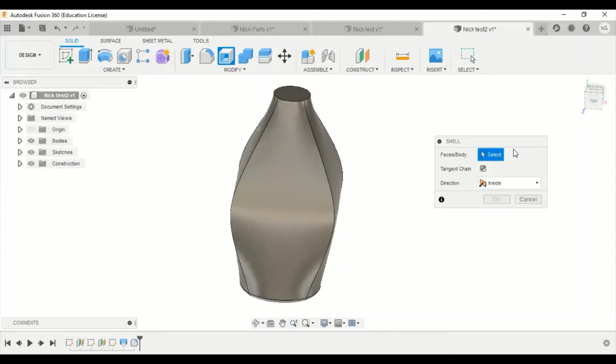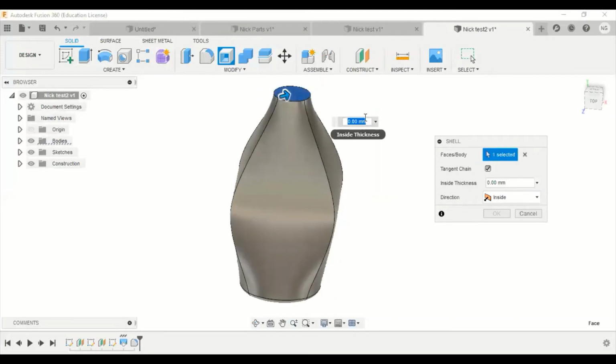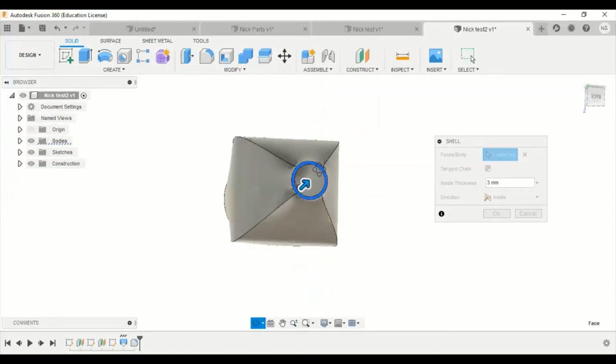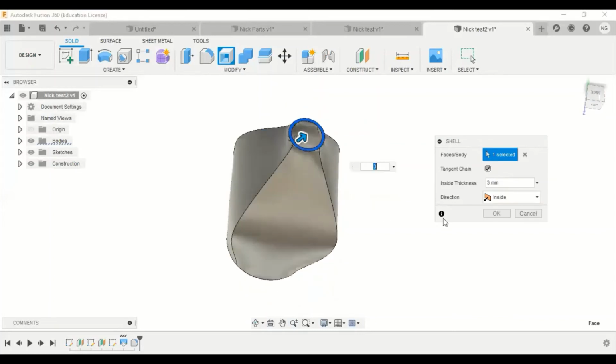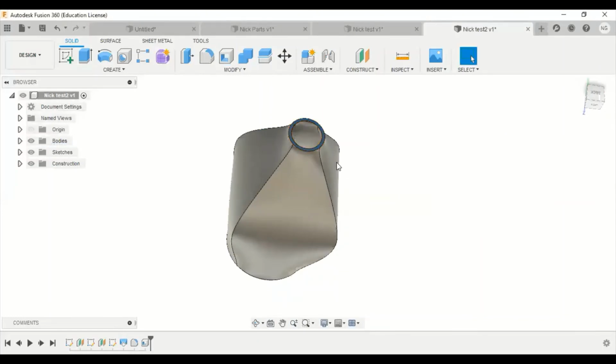So I'm going to select, as highlighted, this top face. And then it's asking me for a wall thickness, an inside thickness. I'm going to say 3 millimeters. And it previews what it's doing. So as you can see, it's hollowed out that part and made the walls 3 millimeters thick. I'll hit OK.